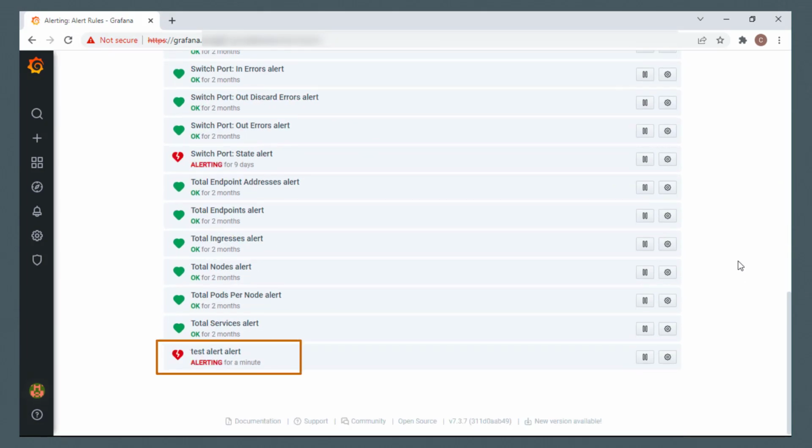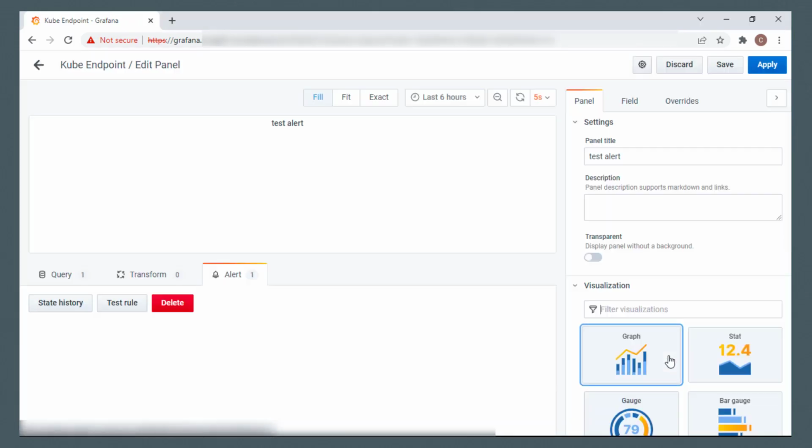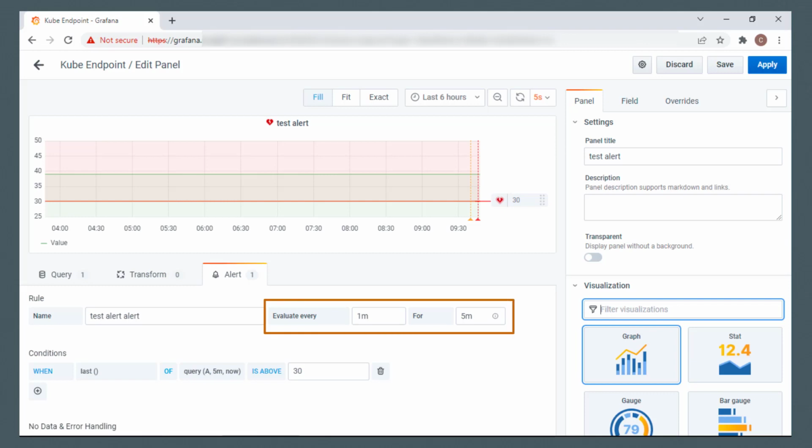I'll click on the gear icon to view the edit panel and point out a few more things. The alert rule is evaluated every minute for 5 minutes by default, but you can change this. On the graph, we see where the alerts occurred by the vertical lines.